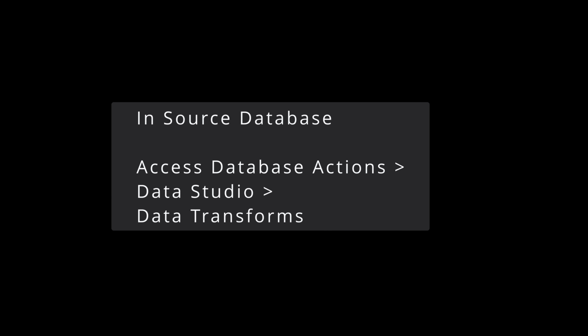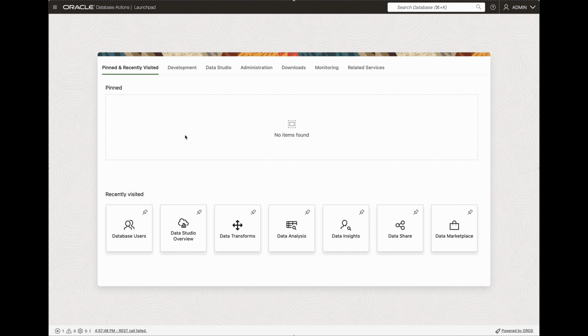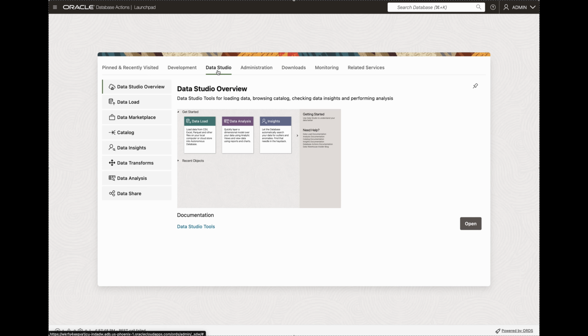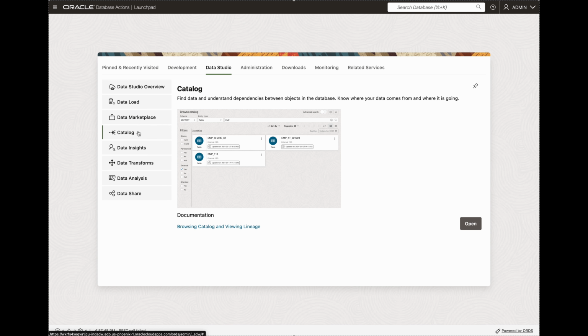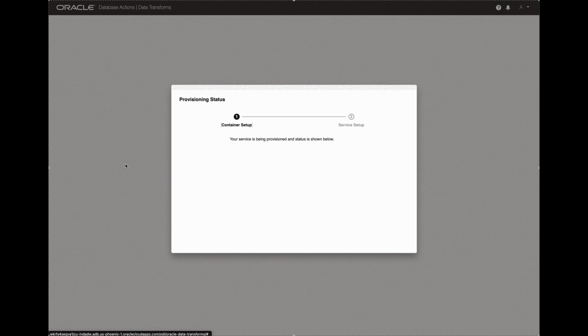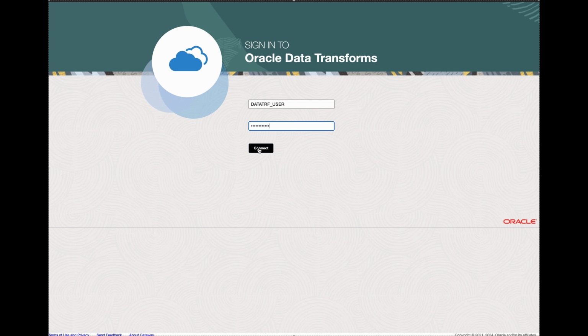From the source database, access Database Actions, Data Studio and Data Transforms. Click on Data Studio and then click on Data Transforms. This will take a couple of minutes to create the hardware infrastructure to access data transforms. Once the setup is ready, log in to Data Transforms as a data transform user.